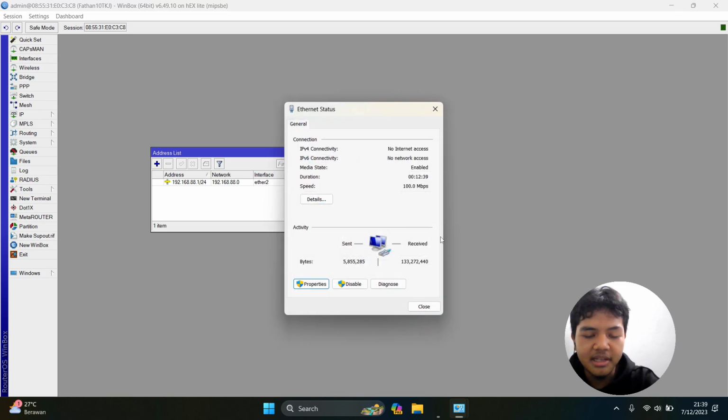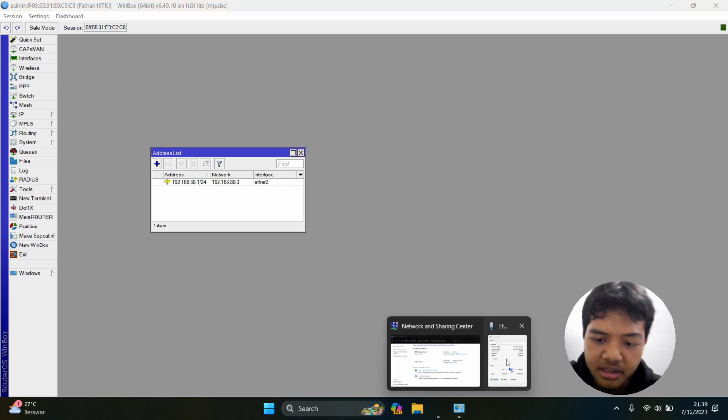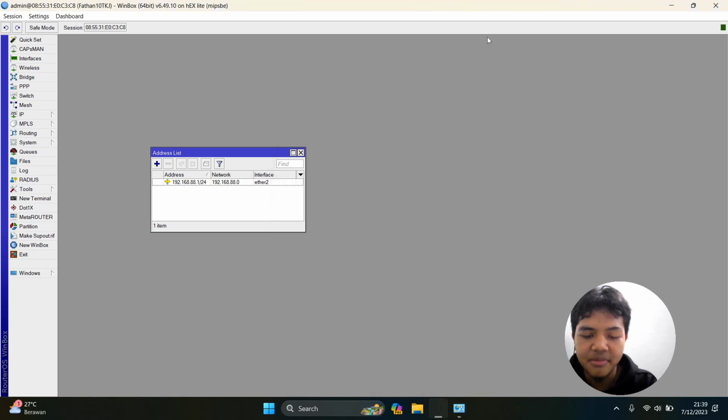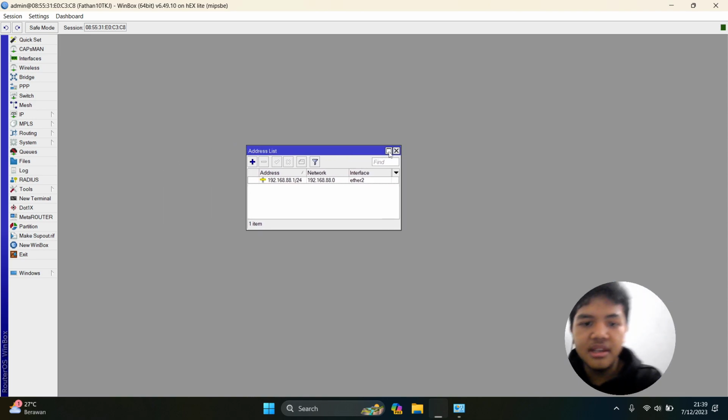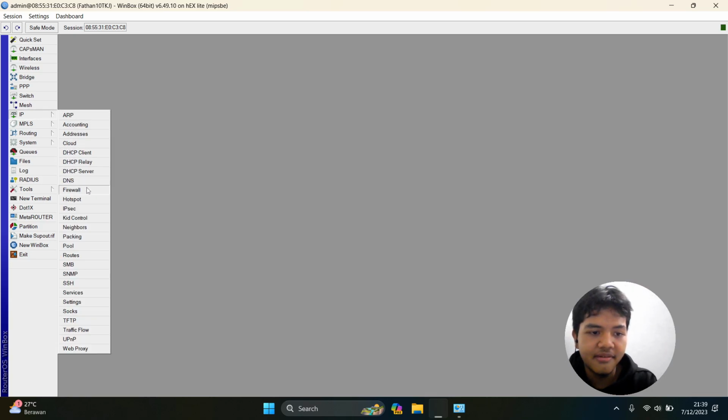And if you apply this one, sometimes the RouterOS will be disconnected. Sometimes this Windows will be disconnected. Okay, now after we configure all this IP, now we're gonna go to firewall. You can go to IP and go to firewall.